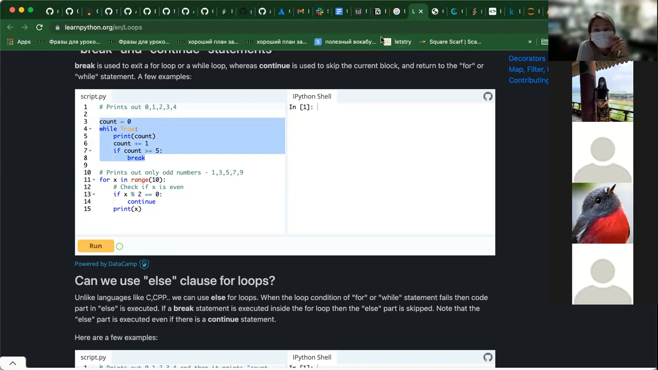So you can just suggest any outcome by printing or typing in the chat, or unmute yourself and let's discuss what's going to be here. Any ideas? We can discuss the result or the logic itself if you want.